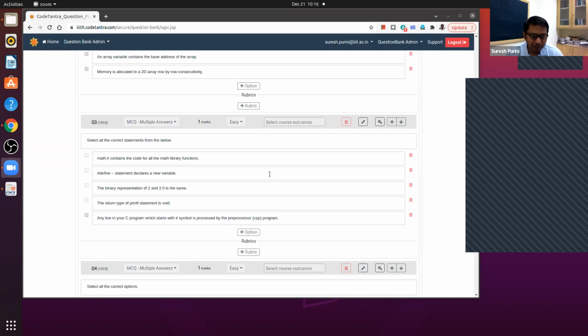Hash define statement declares a new variable. Yes or no? No, hash define doesn't declare a new variable. The return type of printf is void. No, why is it? It's not wrong. We have to select the correct statement.